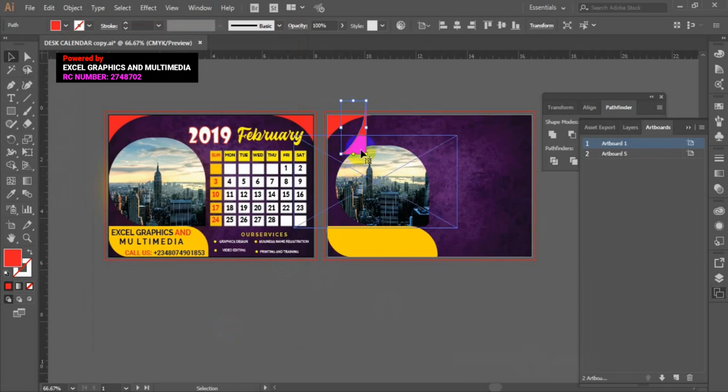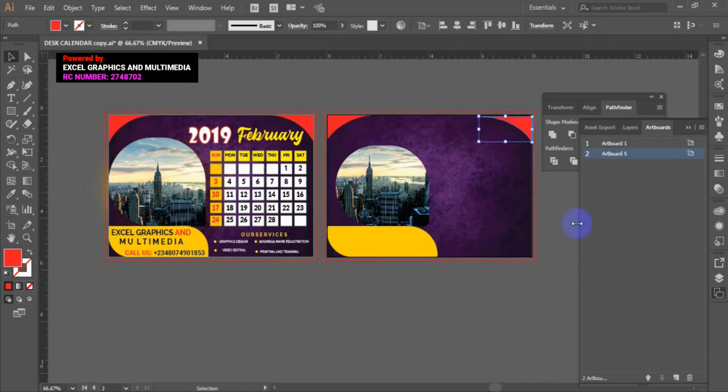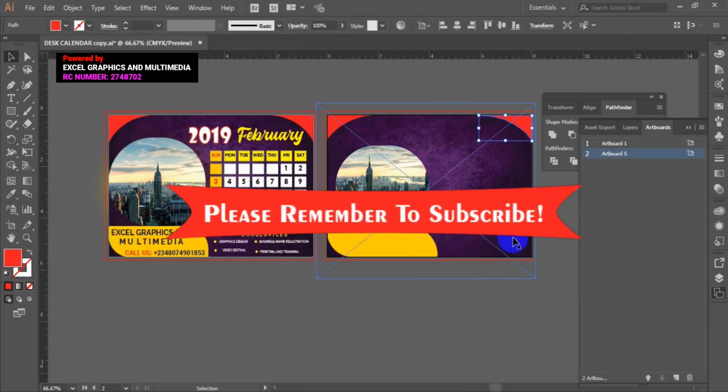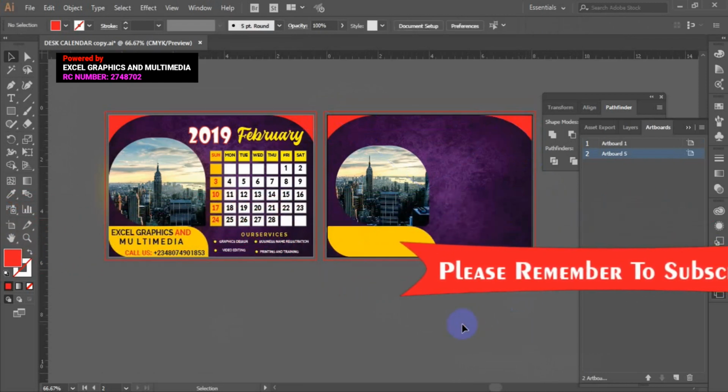So the next thing I'm going to do now is rotate this to this particular joint. Next, you now move it to this place. Right, so we have it perfect like this.